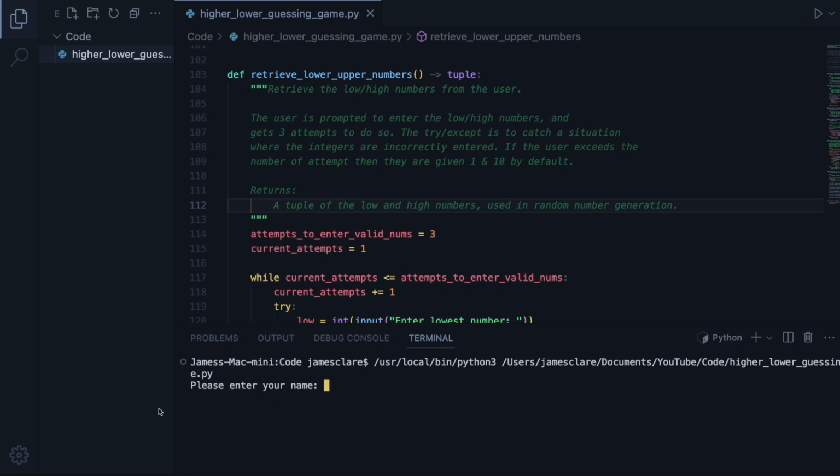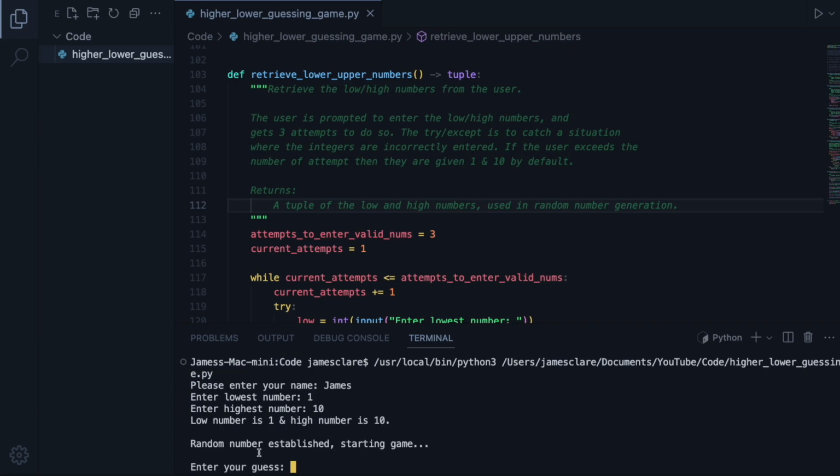So I hit run. The first thing we get is a prompt asking us for our name here. So I'm going to go ahead and write James. Next up, we're going to be asked for our lowest and highest number. So if I put 1 as the lowest, and let's say I do 10 as my highest, this now means that I'm asking for a random number between 1 and 10. So we get a little prompt saying that the random number's been established, and now we start the game.